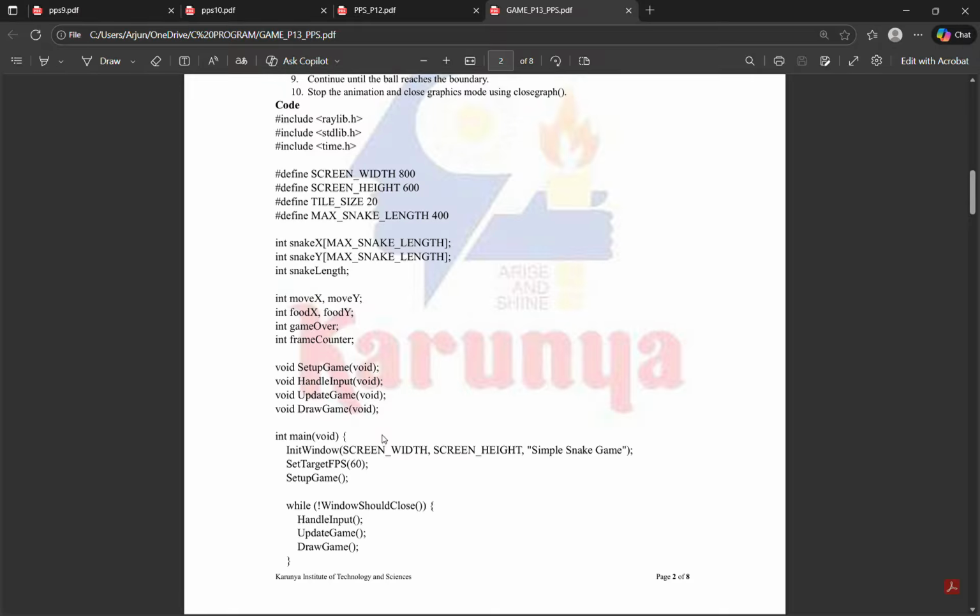So it is program 13. The program includes raylib and standard C headers, then defines constants such as window width and height, tile size, and maximum snake length. These control the game resolution and the logical grid.